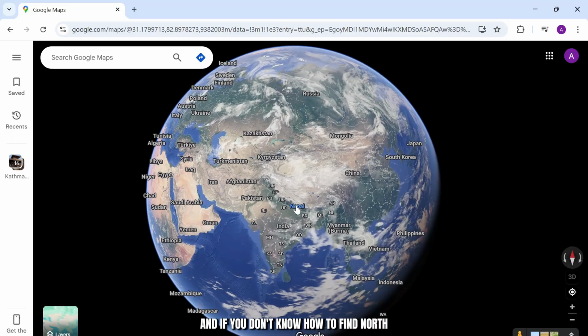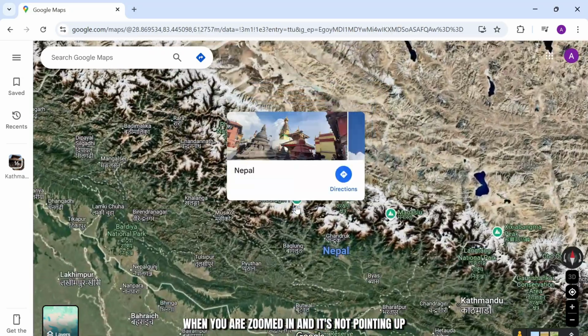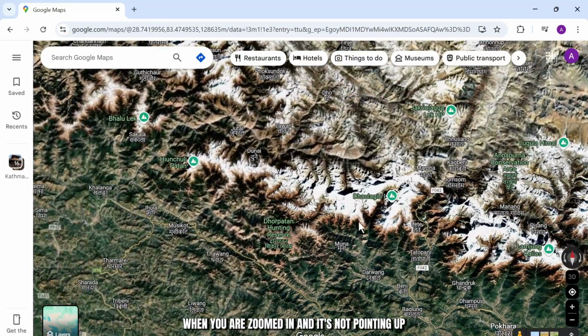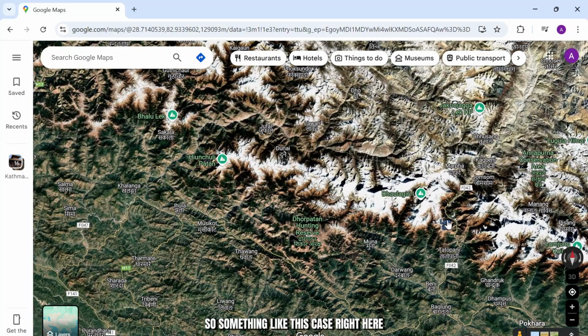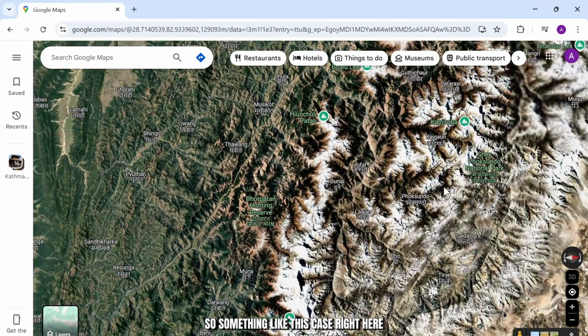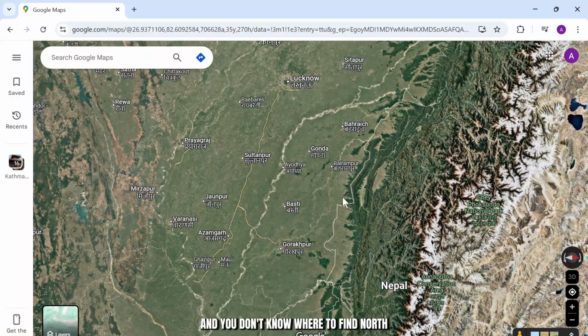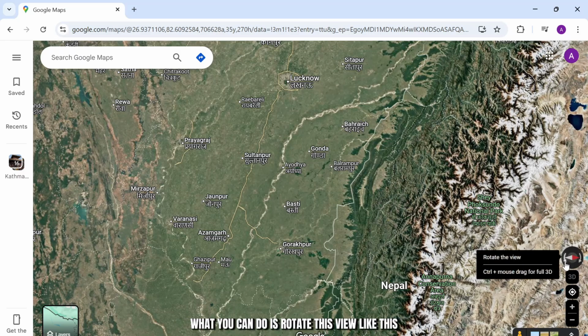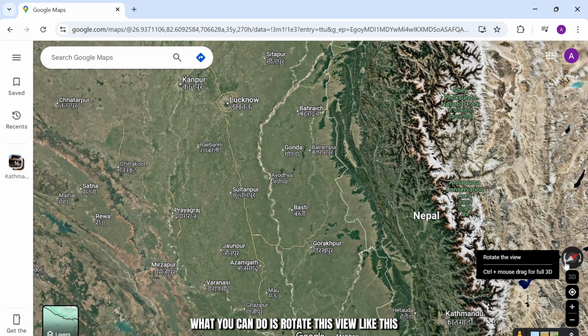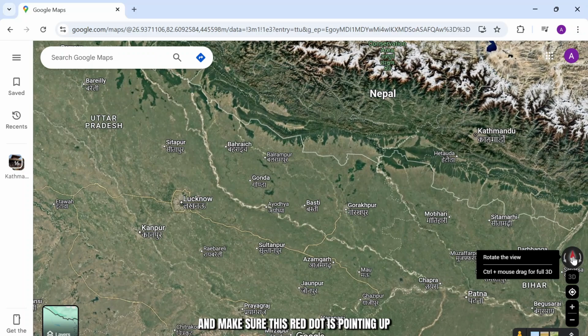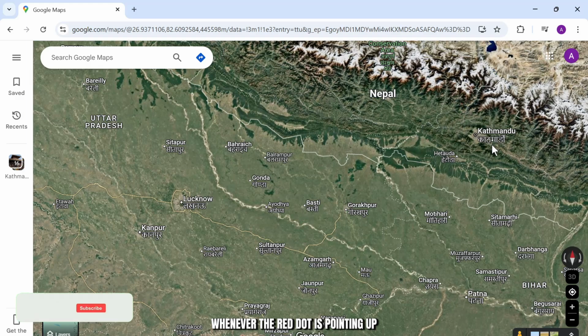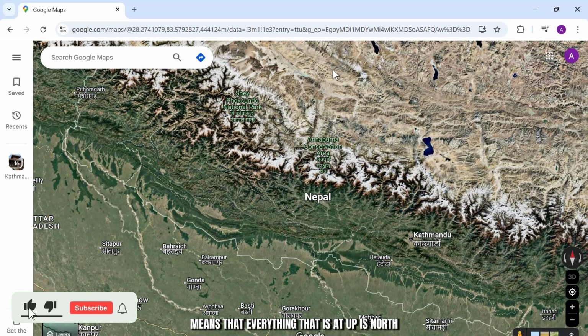And if you don't know how to find north when you are zoomed in and it's not pointing up or something like that, so something like this case right here. So when you're looking like this and you don't know where to find north, you'll see this compass right here on the right side. What you can do is rotate this view like this and make sure this red dot is pointing up. Whenever the red dot is pointing up means that everything that is at up is north.